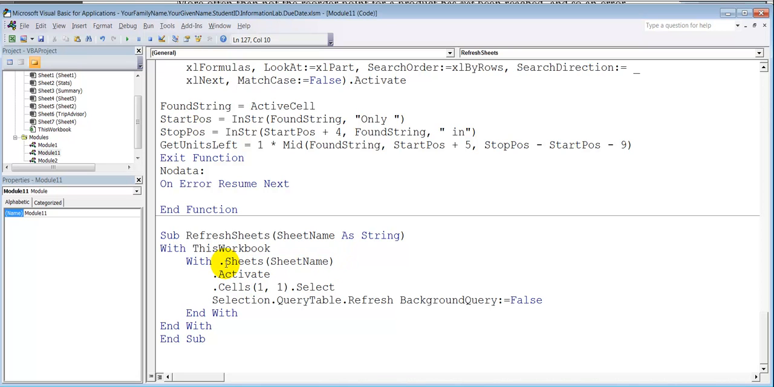Anyway, so this says this workbook dot sheets sheet name dot activate, and it also says this workbook dot sheets sheet name cells 1, 1 select. So we're selecting the first cell. In other words, the A1 cell.